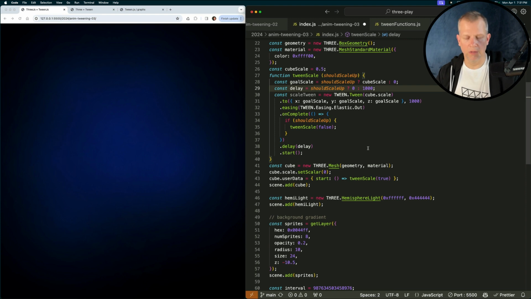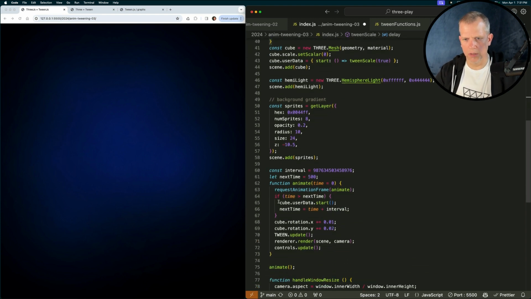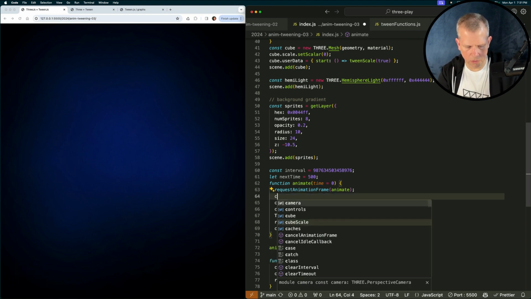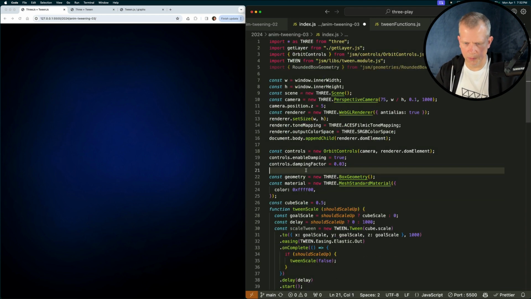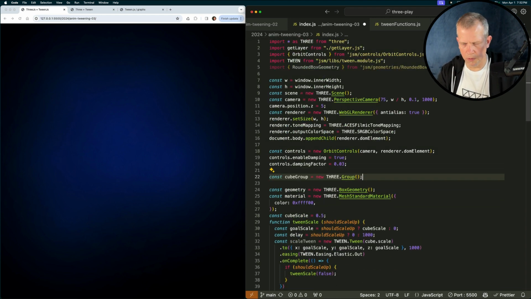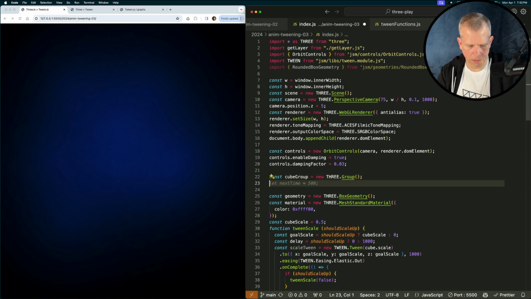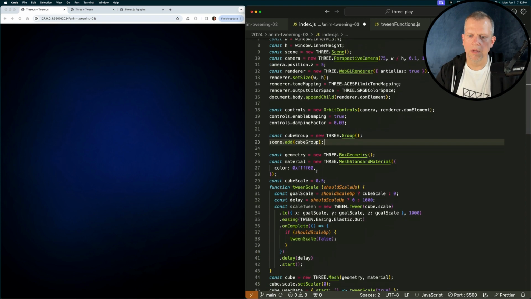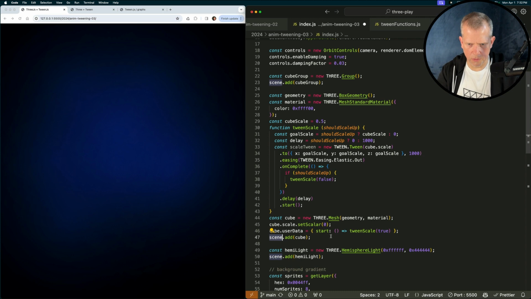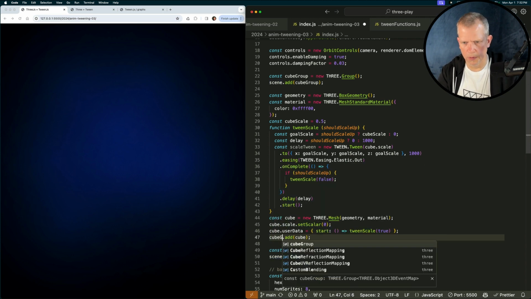Now we're going to create a bunch of these cubes that tween in and out. I'm going to get rid of this and say cubeGroup.userData.update, and I'm going to pass in the time, like so. Now I'll define that cube group up here, right above my cube method. cubeGroup is a new Group, and scene.add(cubeGroup). Now I'm going to add my cube to the cube group to keep it tidy.